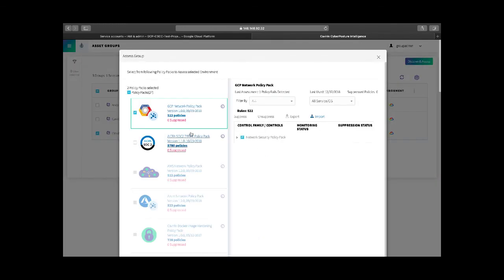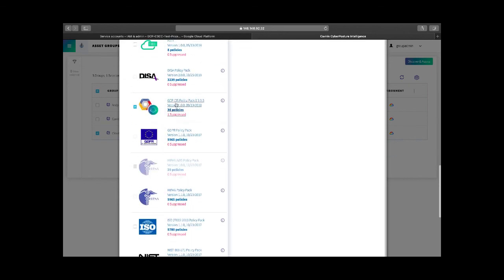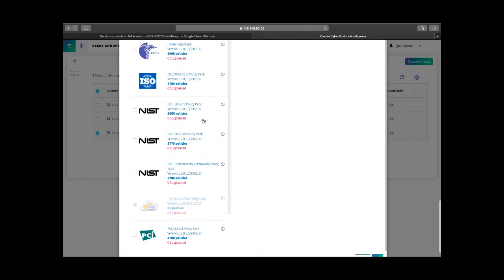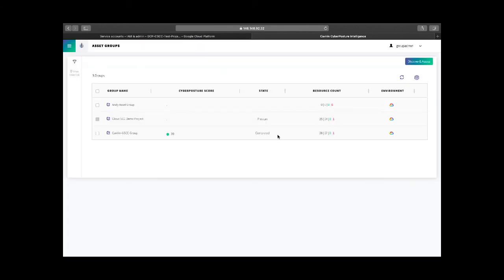So let me go ahead and do that. In this case, for this particular assessment, I've actually picked the GCP Network Policy Pack and the GCP CIS Policy Pack down here. And I can hit next and done. At this point, you'll see that the system starts doing a discovery or rediscovery of resources in the particular GCP project, and then we'll start the assessment once discovery is complete.